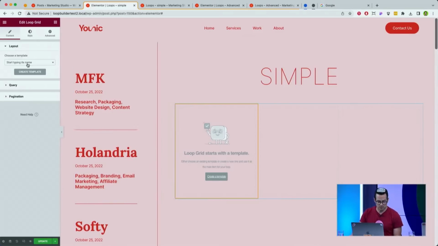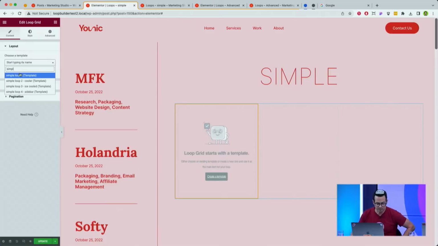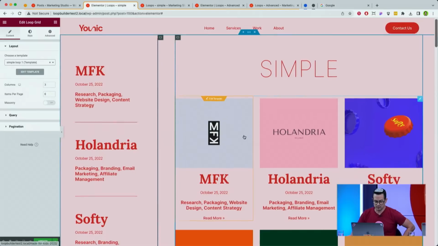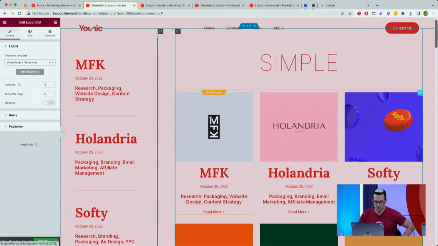So let's see it in action. Here, for example, I'm going to choose a simple loop that I prepared earlier. Very simple loop, similar to what Gabby did. As you can see, I have a featured image, the post title, some metadata like the date. Here I'm using the extract field to show some data, and a button.